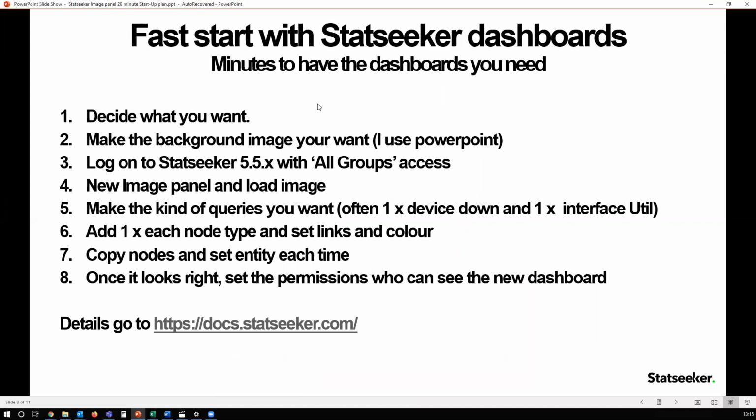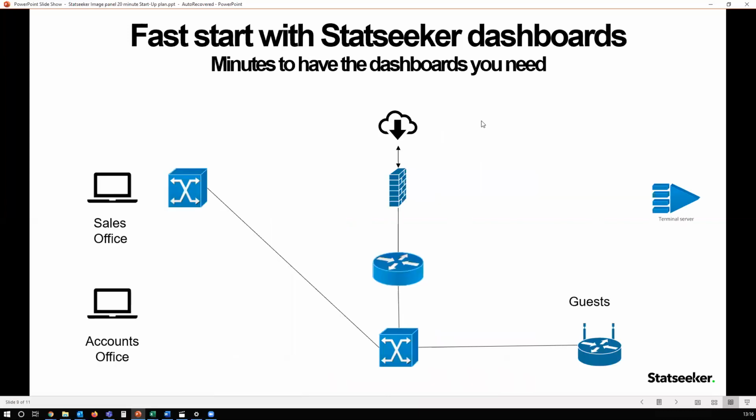So back to the plan. Decide exactly what you want. Once you've done that, make the background image that you want. I'd use PowerPoint. I'm a salesman. That's what I'm familiar with. But you could be taking the image from anywhere. So basically, I'm going to make a network image using PowerPoint.